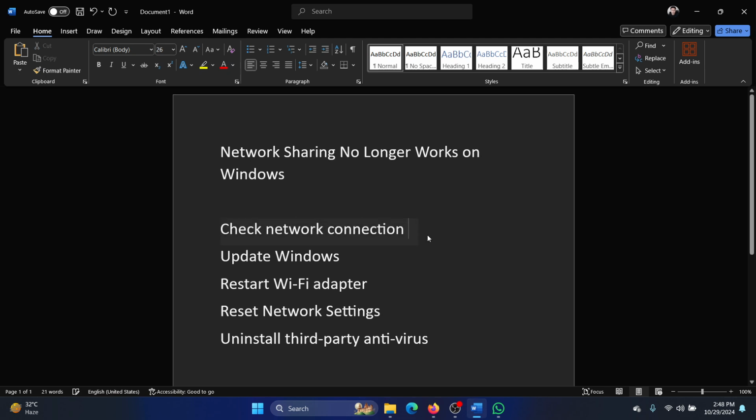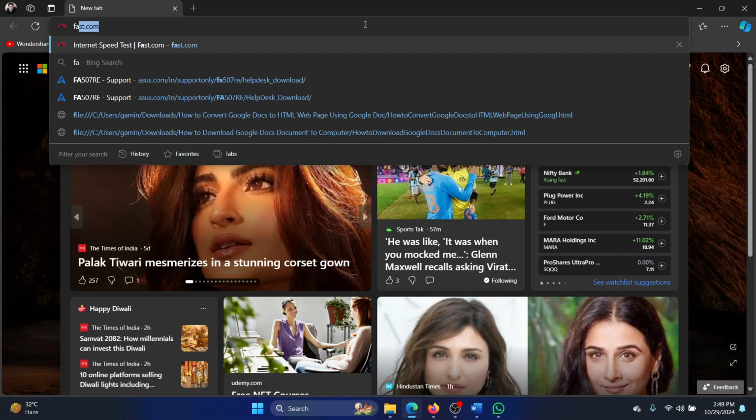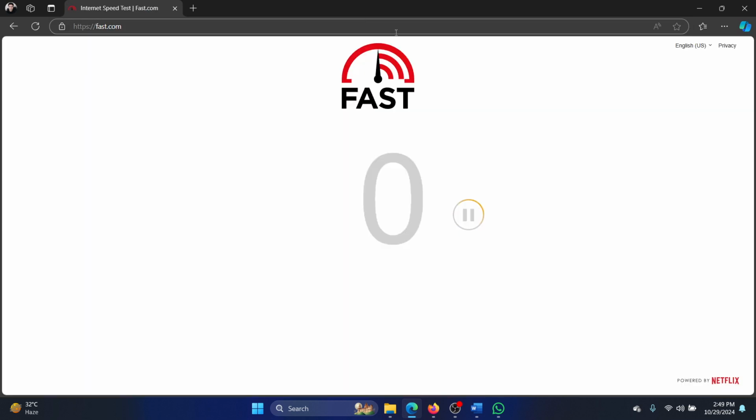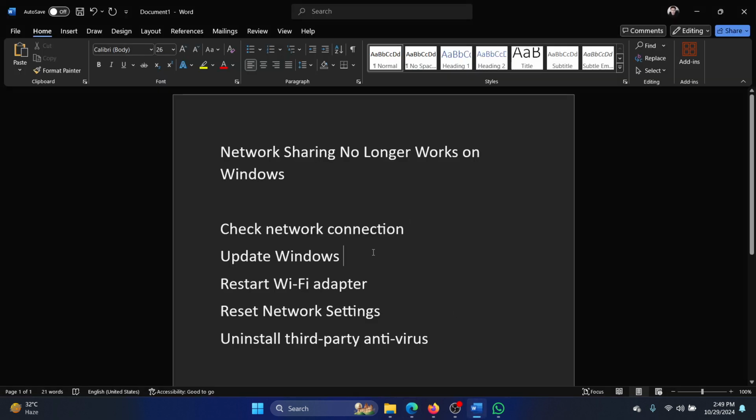Now, before anything else, you'll have to check the internet connection speed. Why? Because when you're sharing over network and sending files, that needs a lot of data. So, open your browser and go to fast.com and hit enter. Check the internet connection speed. It shouldn't be that the internet is only working, the internet connection speed should be good enough.